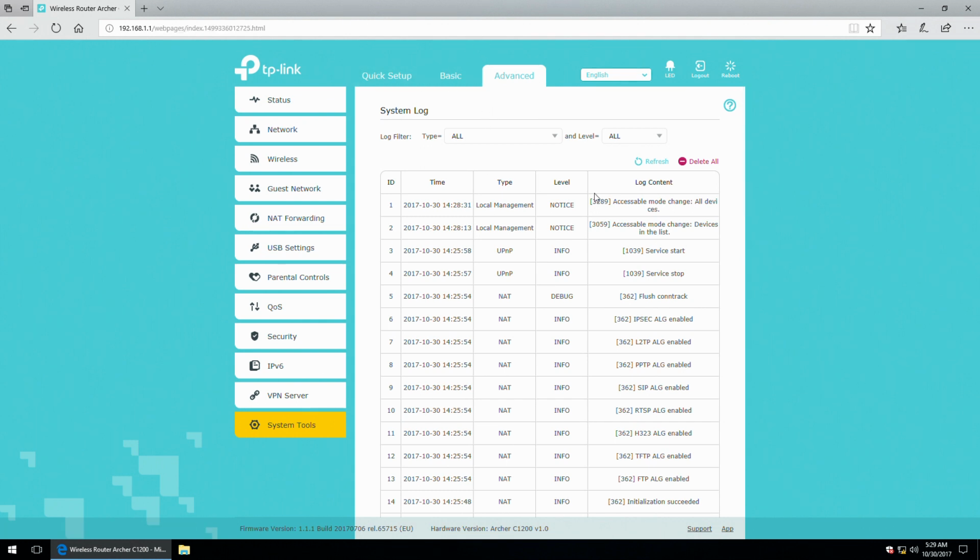So this is the TP-Link Archer C1200 router. Also you can change the language right here, and there's also a button which allows you to enable and disable the LEDs on the front side of your router, like this. Okay, so now they are off, and once again they are back on.